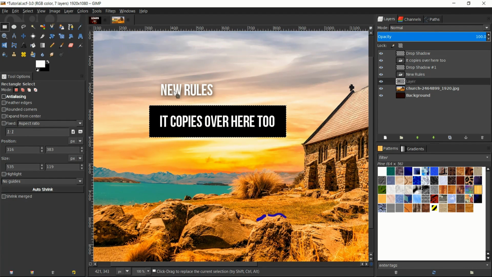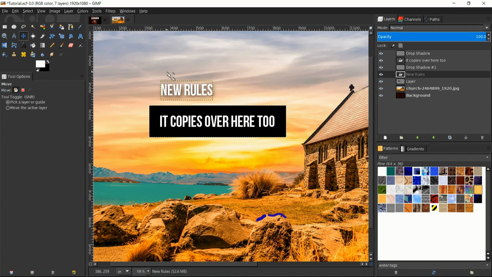So let's do it one more time with the new rules using the ellipse select tool. So with the new rules layer, I'm going to move it using the move tool, which you can select with M on the keyboard, or it's right here in the tools panel. And I'm going to drag it to kind of center it, kind of with the text that's below it. Note that this leaves the drop shadow behind because the drop shadow was created on its own layer.